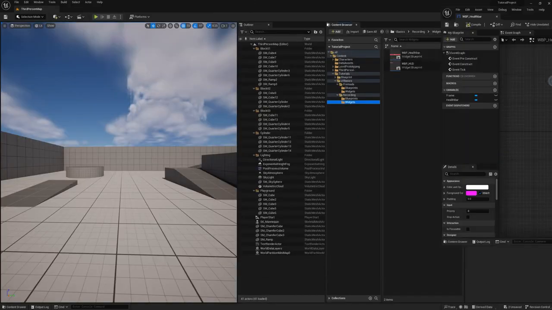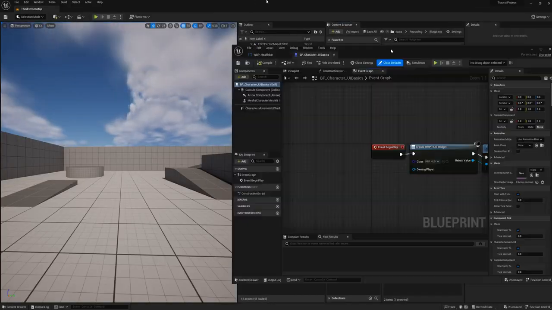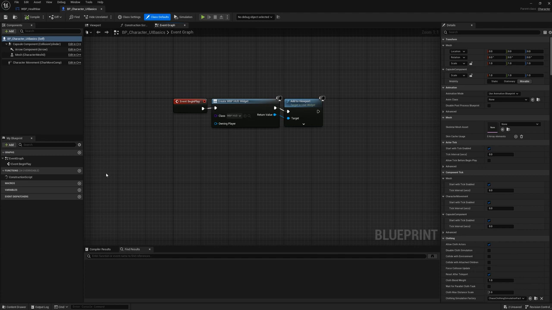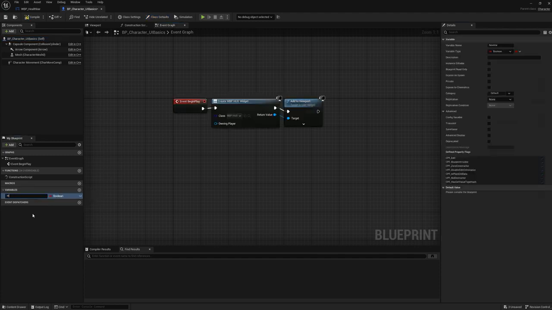So back in Unreal, let's open the character. And let's add two variables, one called health and one called max health.